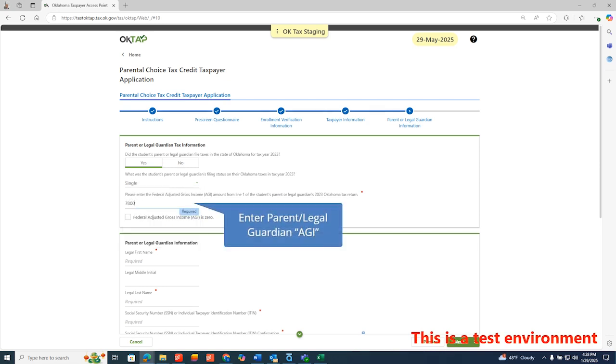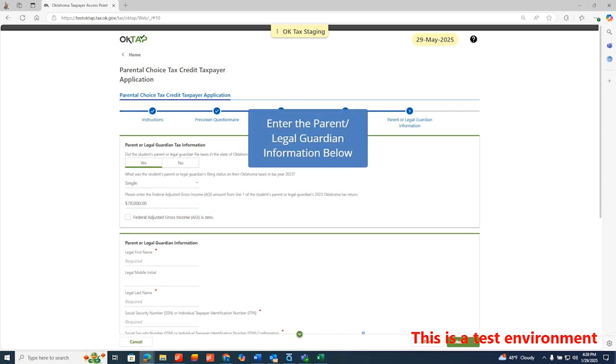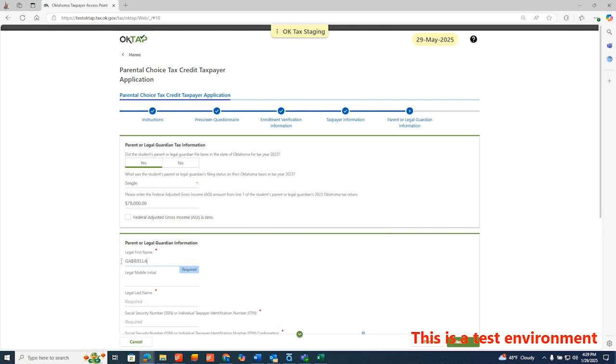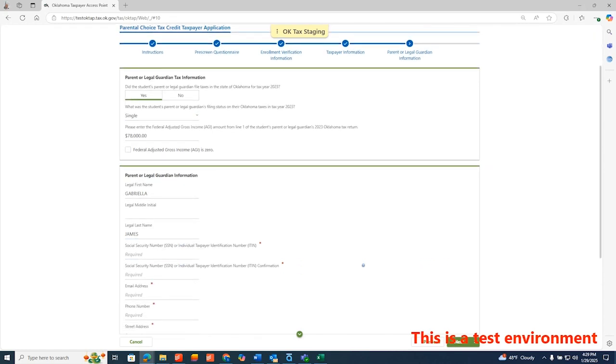You will then need to enter the parent or legal guardian's adjusted gross income, or AGI, followed by the parent or legal guardian's identifying information. First, enter their legal first name, followed by their legal last name. Now, enter the additional parent or legal guardian's SSN or ITIN.